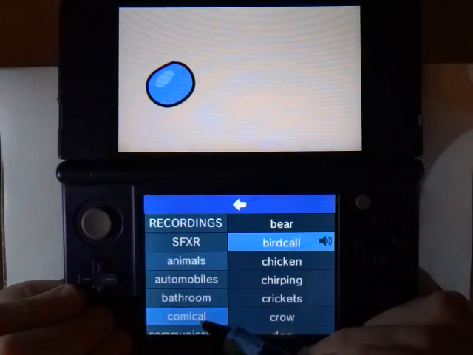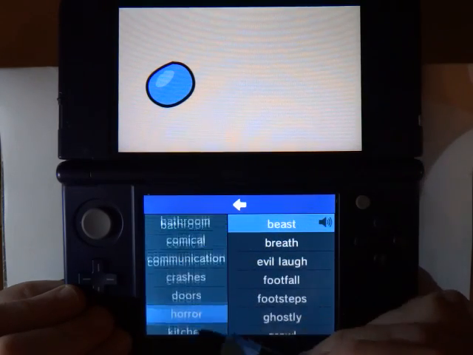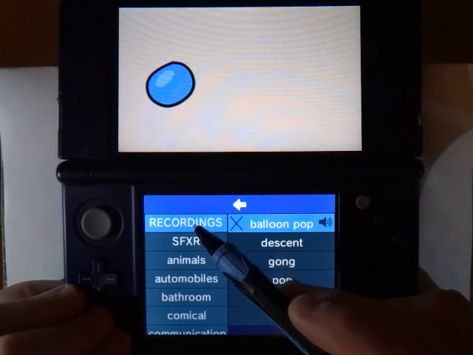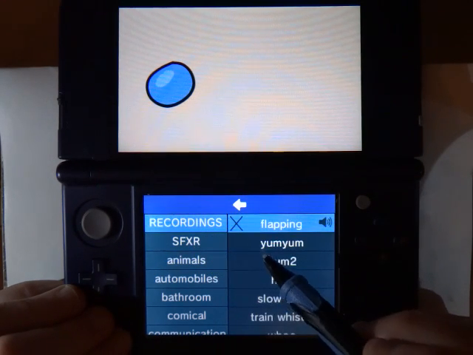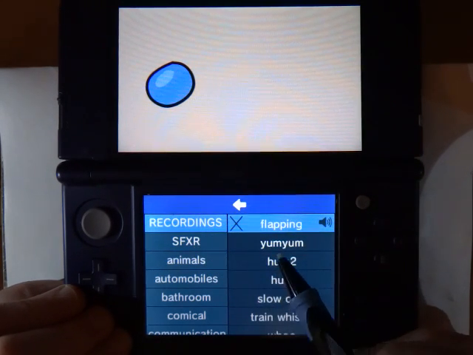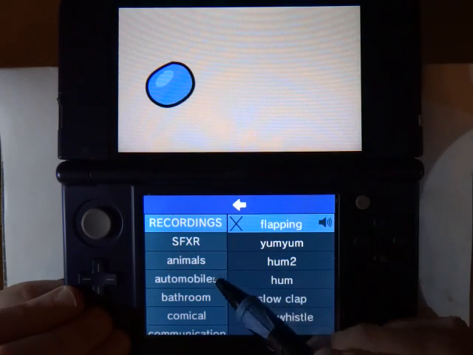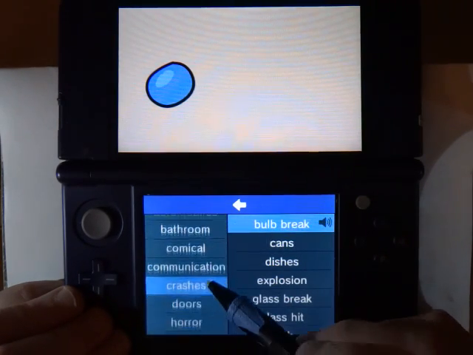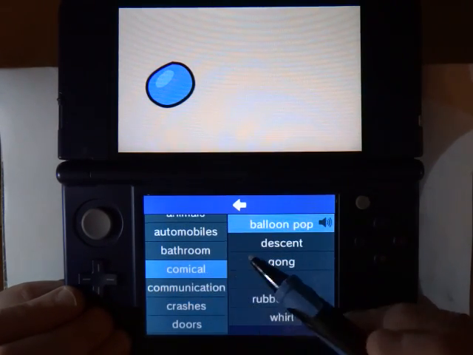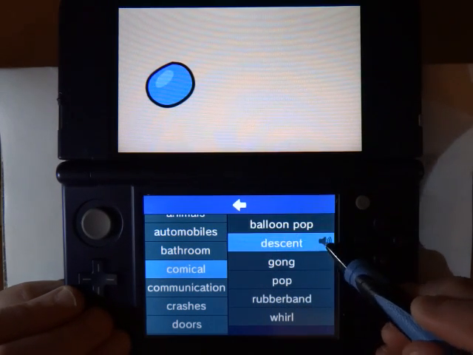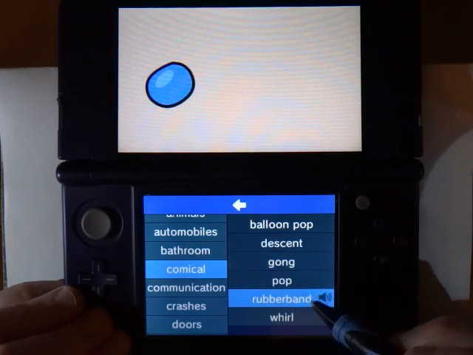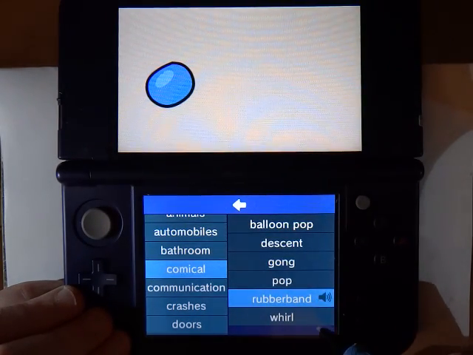Here we get the categories of sounds that are built in. Up at the top, you have recordings and SFXR. These are sounds that you record yourself using the sound section. We're not going to look at that right now. We're just going to use some of the built-in sounds. So let's see, think comical, and then over here we have the actual sounds that you can play. And I'm going to use this rubber band sound.